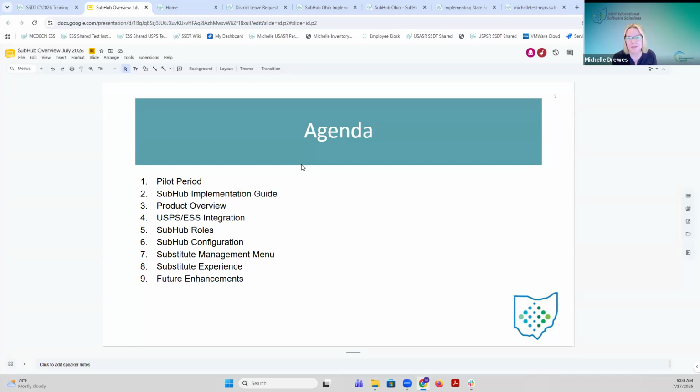So we'll go through what the subs are seeing and how they can get access to open assignments and how to manage their notifications and things like that. And then lastly, we'll cover any future enhancements that are on the horizon. Most of the ones that I list on here are ones that are currently in testing that the developers are actively working on. So we'll go through a couple of those as well and just mention those.